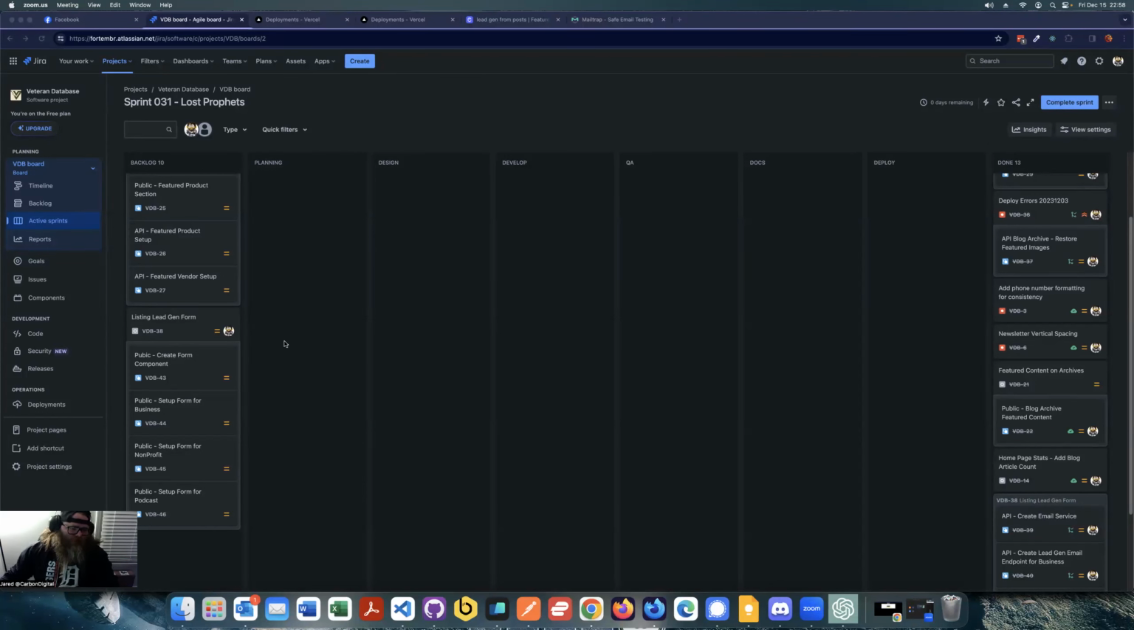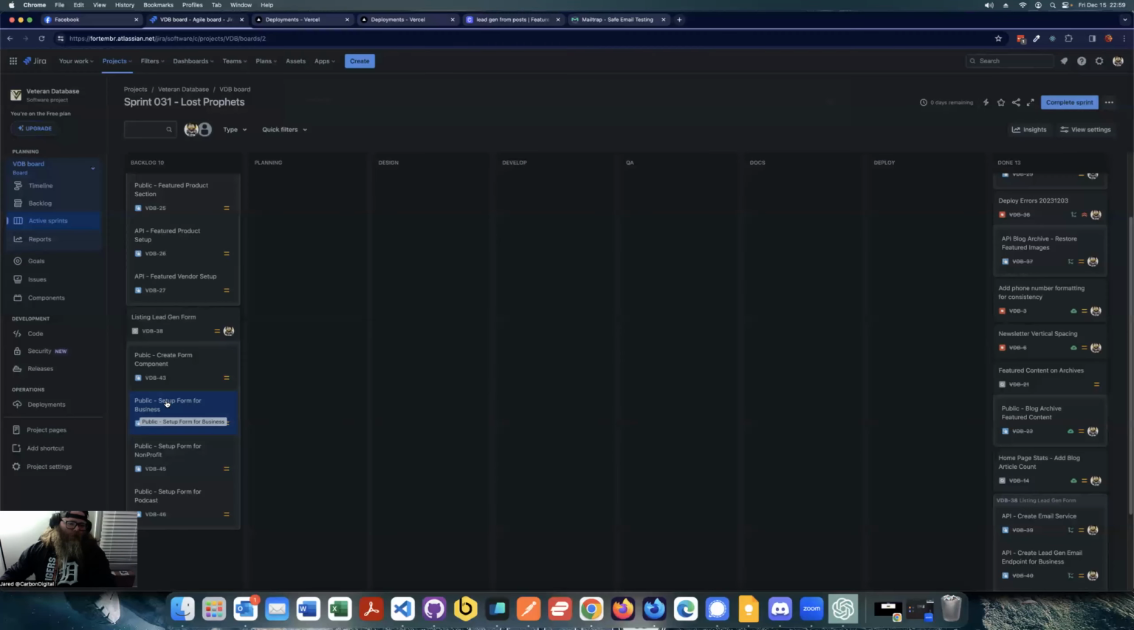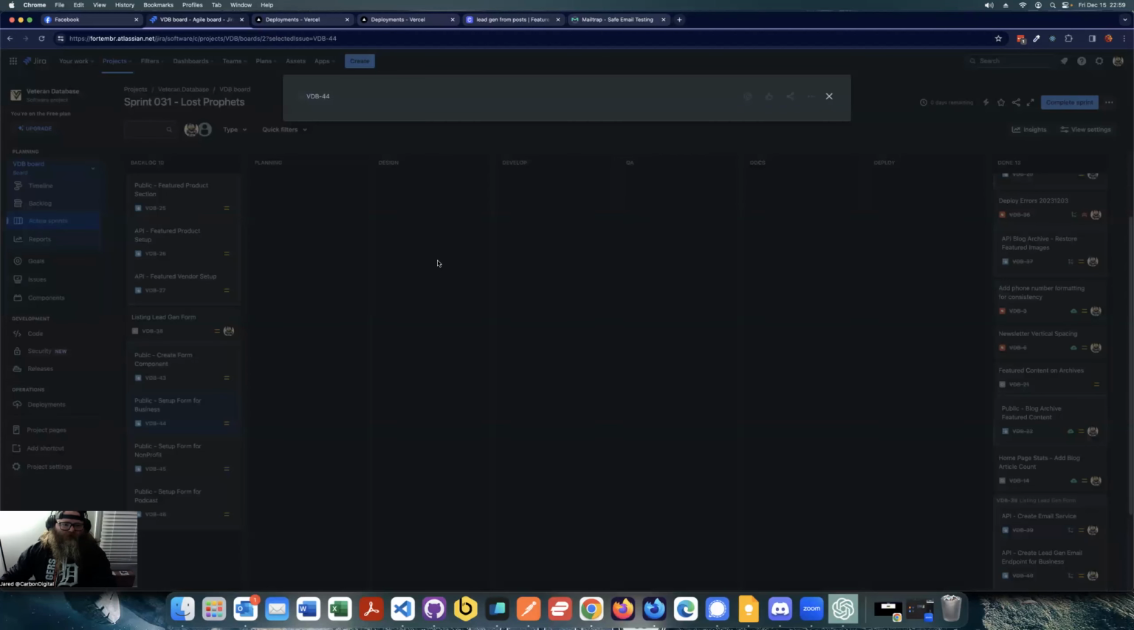We're back here on the lead gen form item. First, we're going to build a basic component, add it to these three sections, and then from there, we are going to finish building out the component. So that one is 46, 45, 44, Component 43.